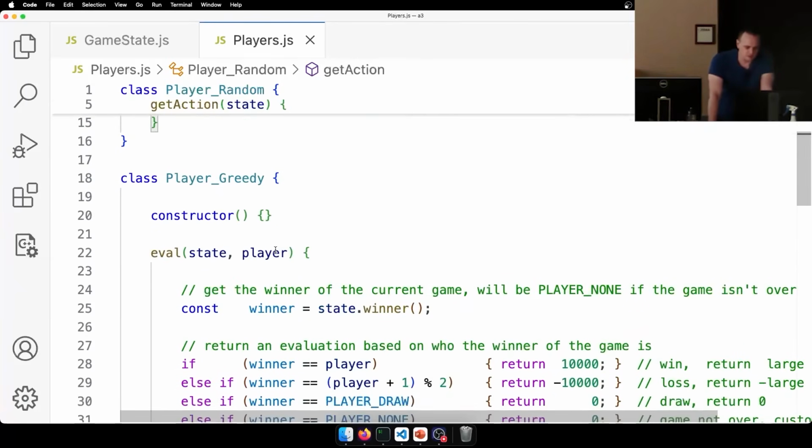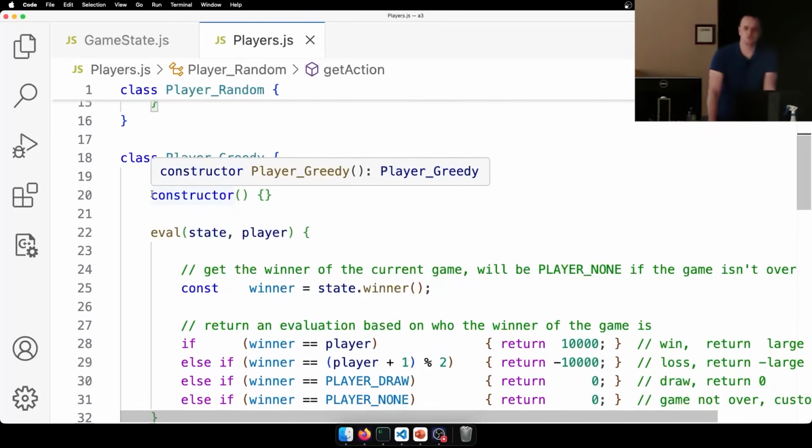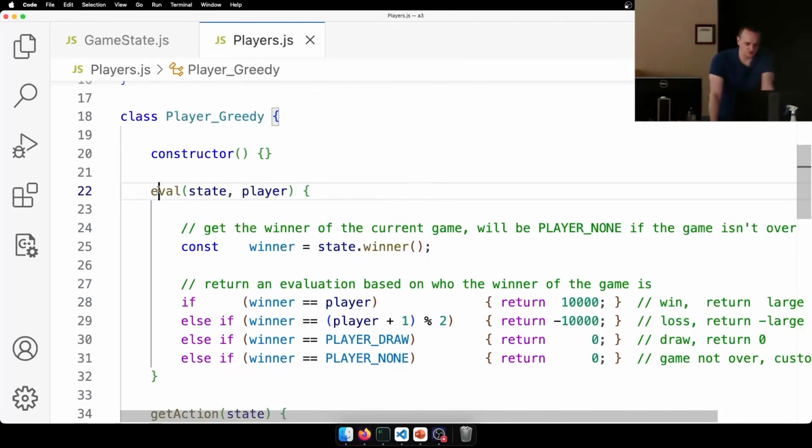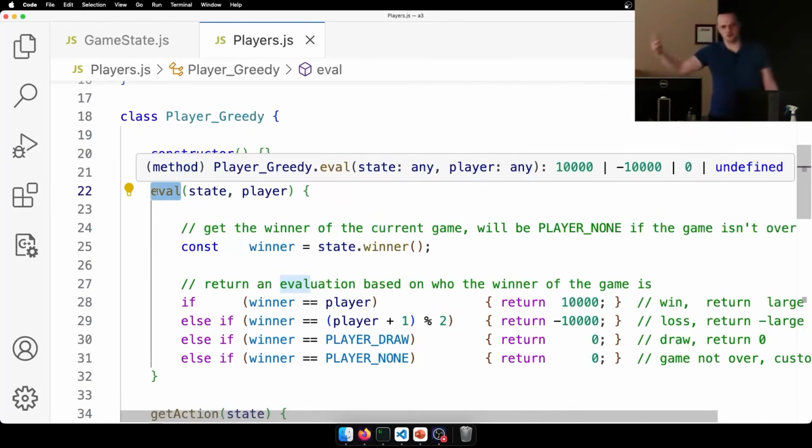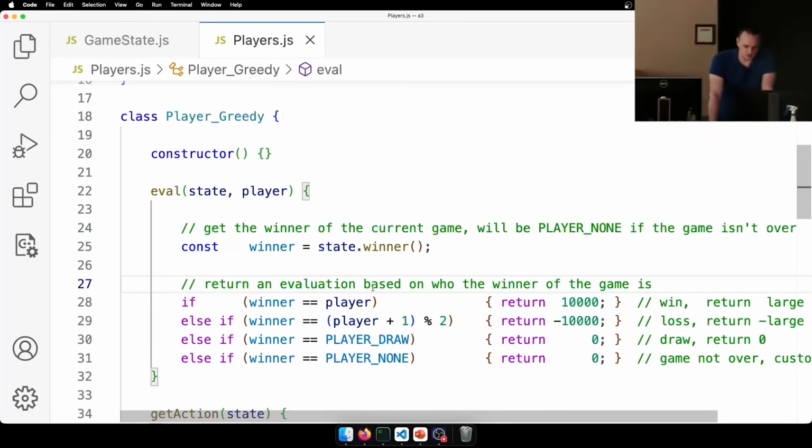And then player greedy down here, what this will do is that one step look ahead, remember? So player greedy is going to have two functions. It's going to have an eval function, and the eval function is very similar to the eval function that you're going to have in your player student, where you have your heuristic function. But this one essentially just calls the winner on the state. It says, hey, who's the state winner? If the winner is the player that I'm evaluating with respect to, right?